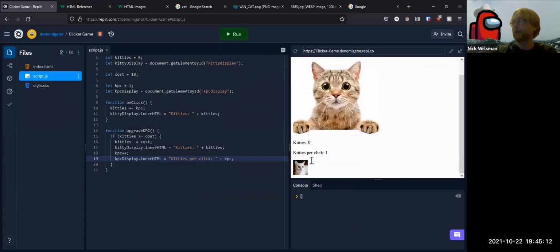All right, so now I see my kitties per click here. I can bounce this up, and then when I click on this, now I can see that, okay, my kitties per click have actually gone up. All right, so now let's go ahead and add in that next step, which is the kitties per second.